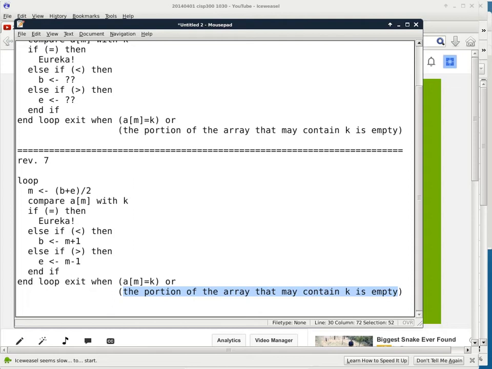When they meet, which means when b equals e, we have one element left to examine. But when they cross over, then we are done. So that's why the indication that the portion of the array that may contain k is empty is when b is greater than e. Is that making any sense? Normally b is less than or equal to e, to mean that we have some portion in the array that may still contain the value we are searching for. But when b is greater than e, the beginning is past the end, it doesn't make sense anymore, and that means the range of the array that may contain the value is now empty.